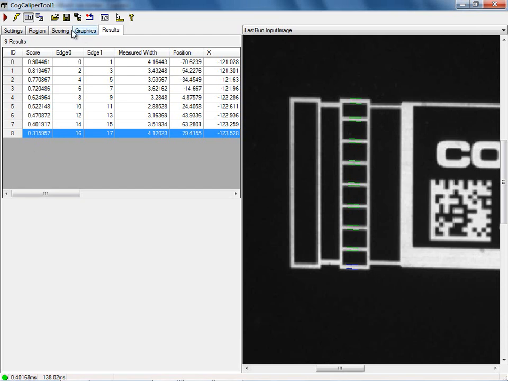Now, can you go over the values of the scoring pad?